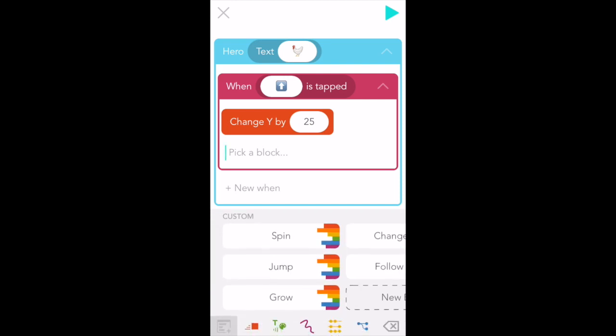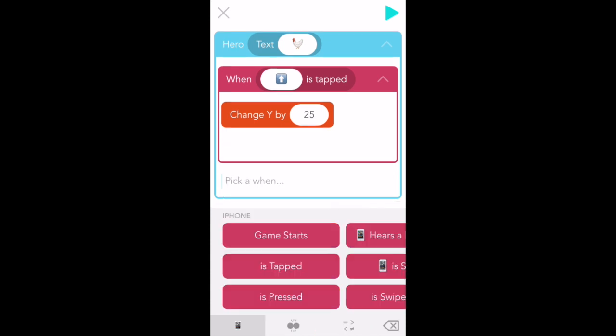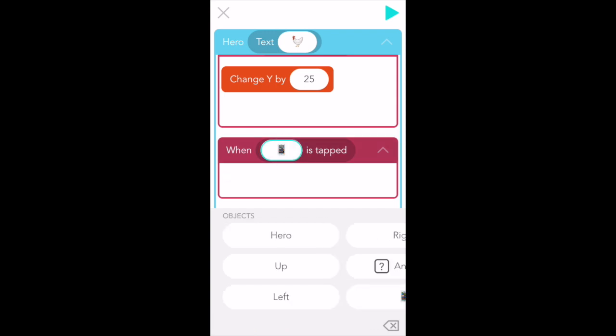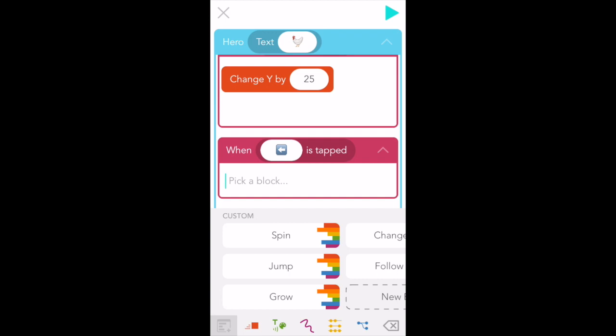And let's add a new rule. To clarify, we're still adding code to the chicken, so make sure you're adding this code to the right object by looking at what's at the top of this blue box. Is it a chicken? Good. Now to add a new when, tap plus new when under your first magenta block. For this event, let's use the same when as last time, is tapped, and tap the white bubble between when and is tapped, but this time let's select left in the objects menu. Now when the left button is tapped, we want the chicken to move.